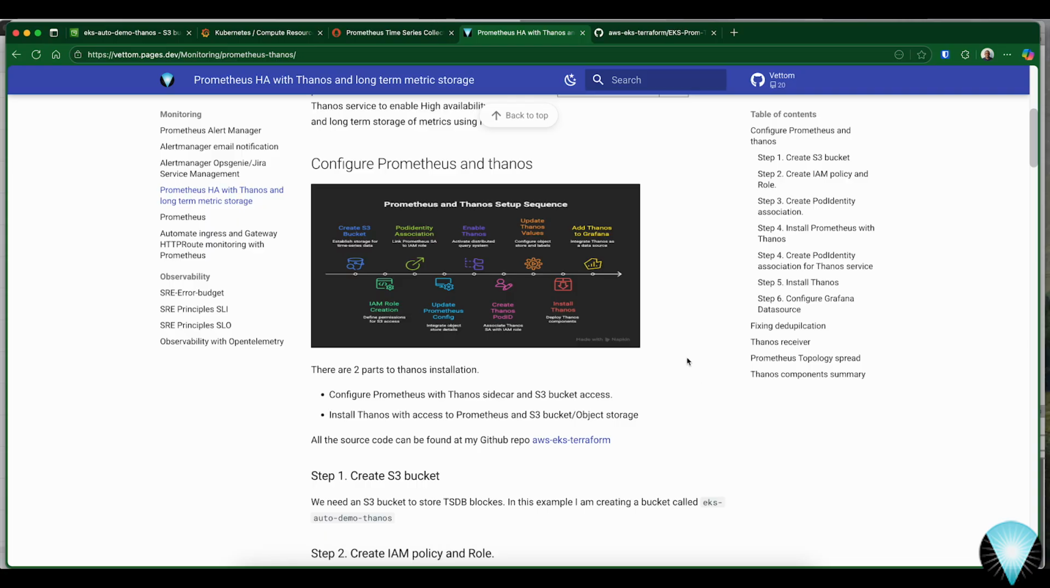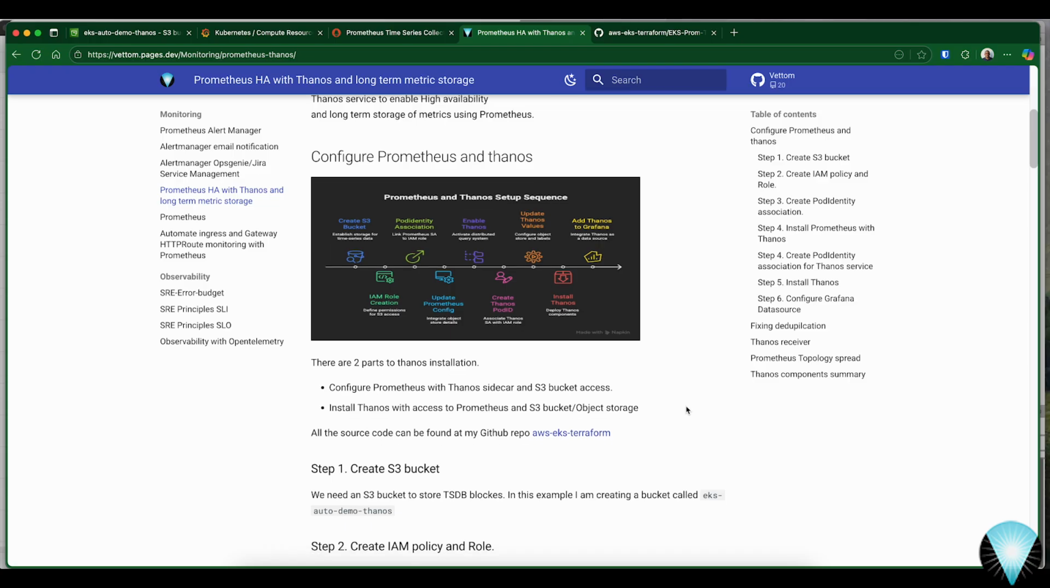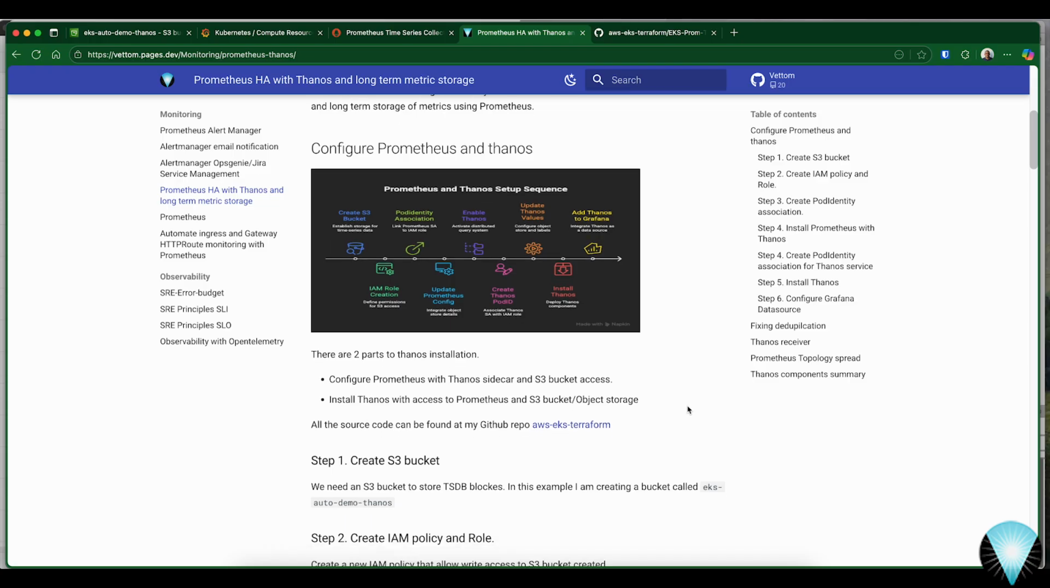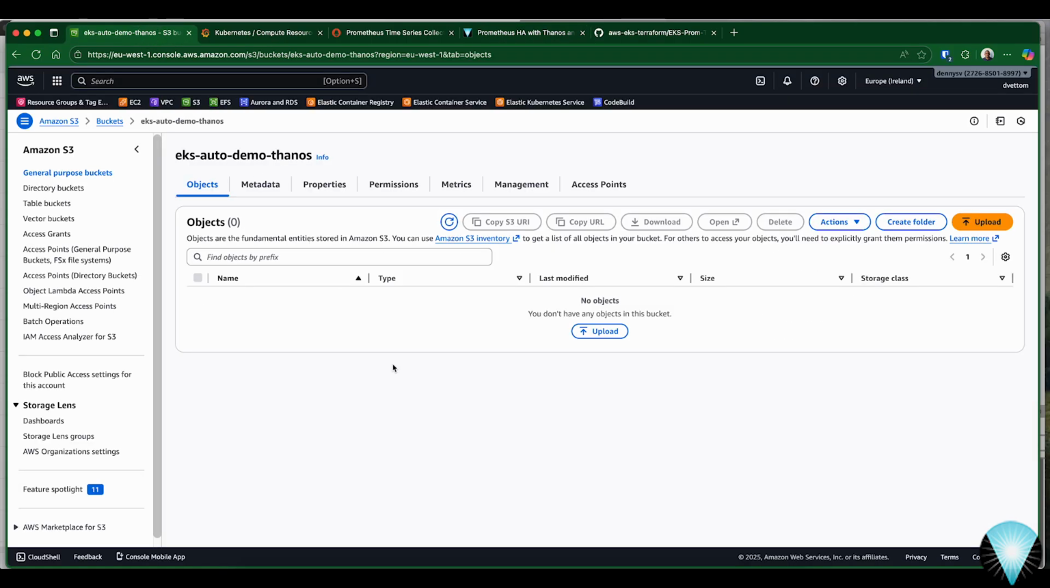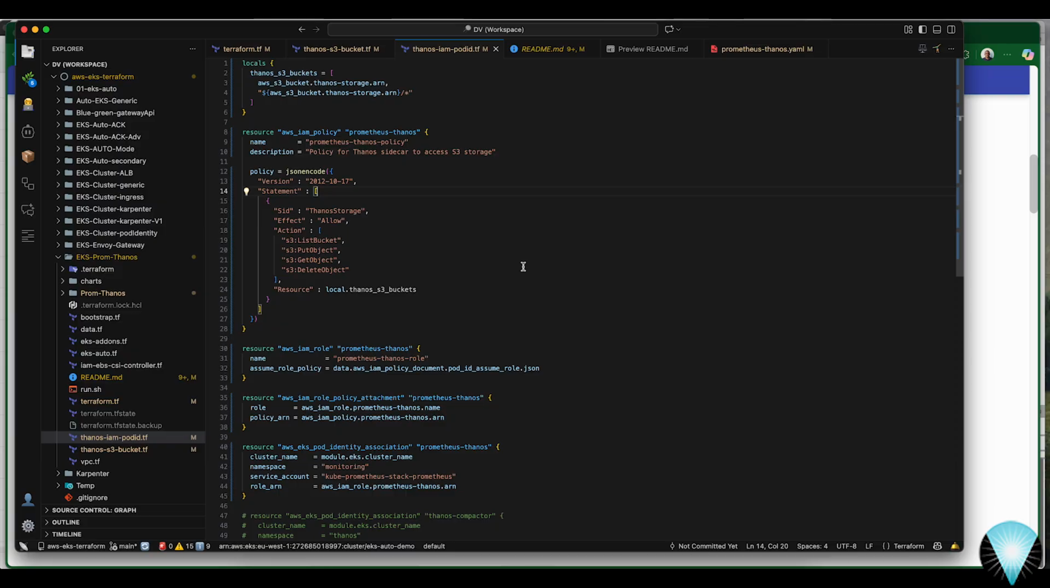Since I am running it on EKS, I will be using AWS pod identity for allowing the Thanos sidecar to write to that bucket. Step 1 is creating an S3 bucket. I have already created an S3 bucket called eks-autodemo-thanos. Step 2 is creating pod identity.